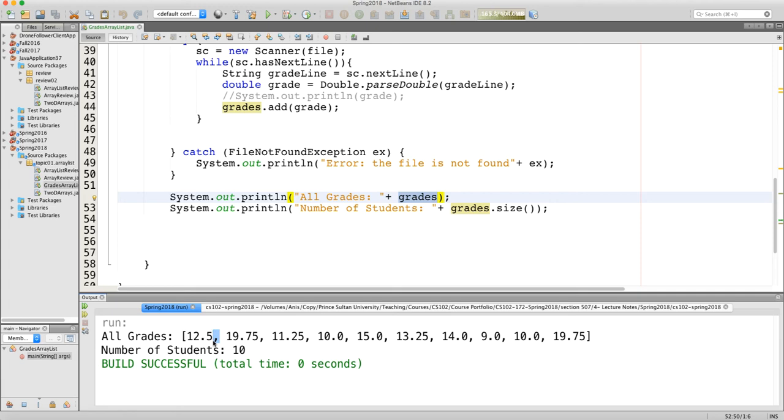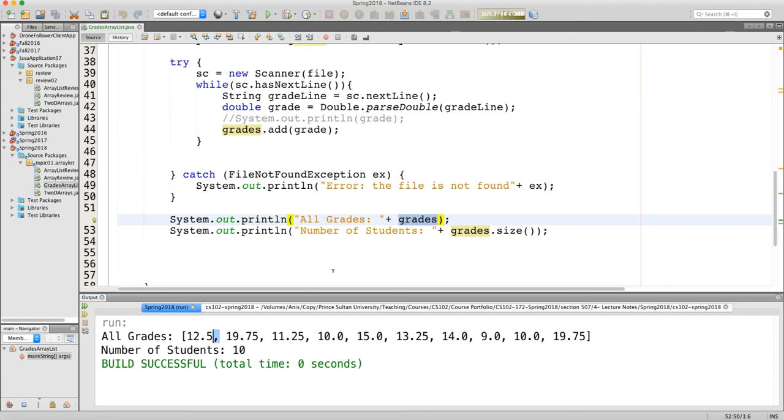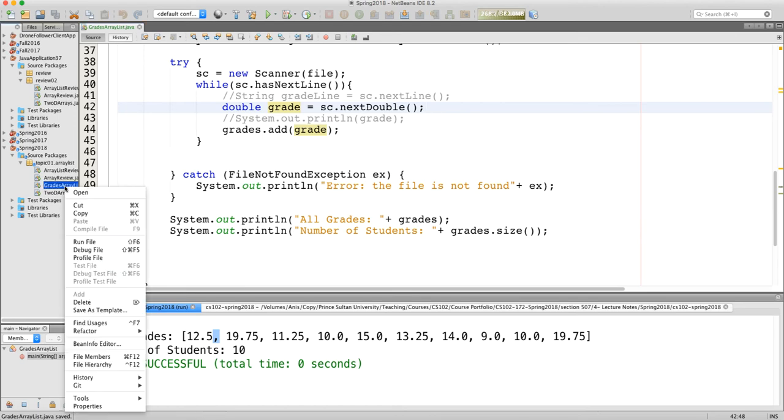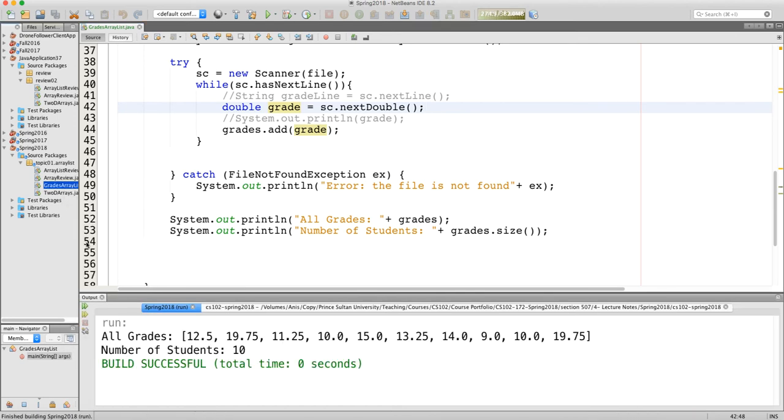Listen, why did you store it at first as a string? Why didn't you store it as double? Yes, because I made next line return a string. I can do it differently. Next double. Okay, I can do here: it's equal to sc dot next double. Okay, it's going to be the same thing. So no need to convert here.